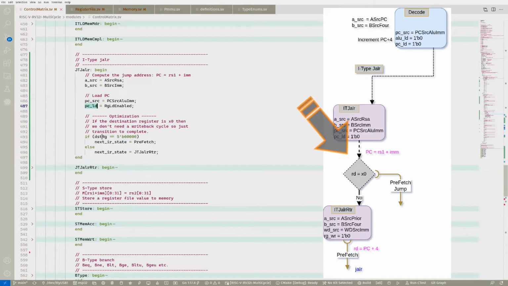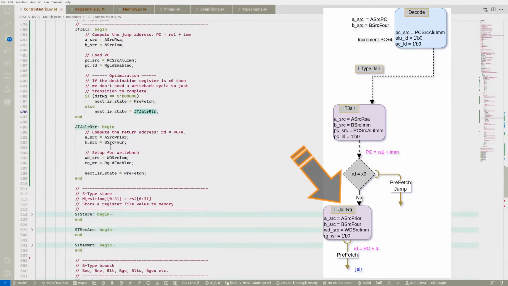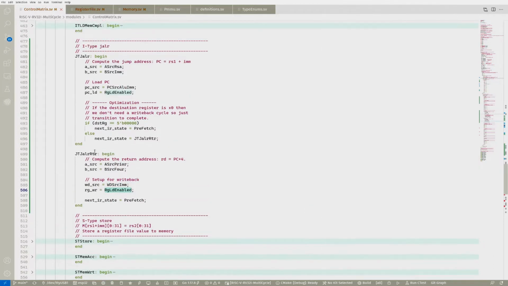We're also looking to see if the destination was the X0 register. If it is, then we just immediately go to the fetch state and we don't do a write back into the destination register. Otherwise, we take this path, which leads us down here. And as you can see, we're setting up the source prior, which contains the PC. We're adding 4 to it, and we're setting up our source into the data register, our write back to the immediate of the ALU, and we're enabling the loading. And that's it. That's about all there is to the JALR.